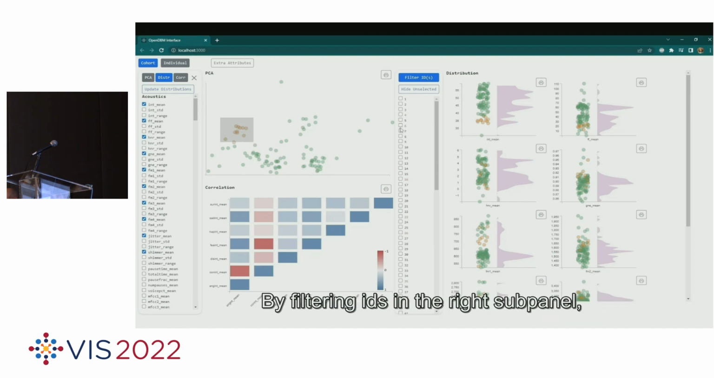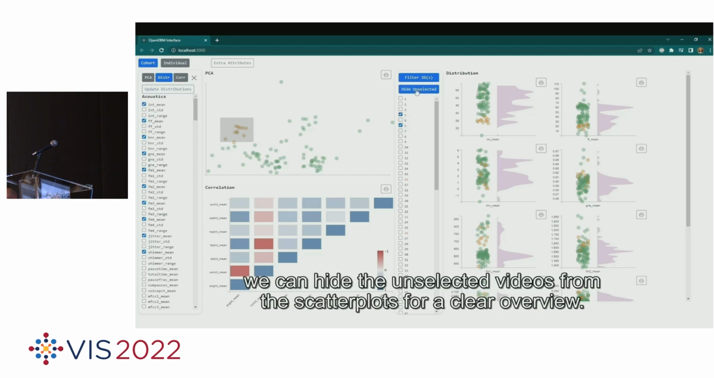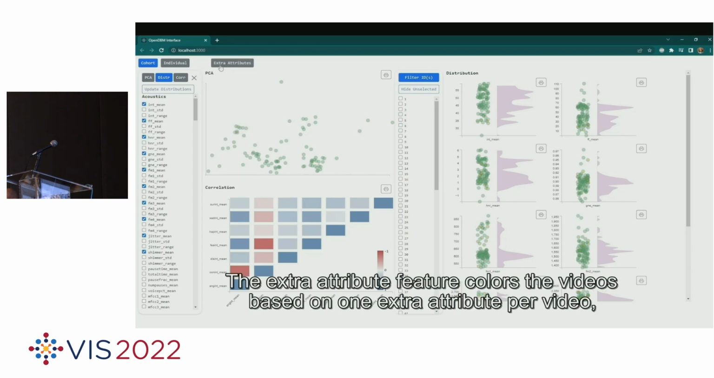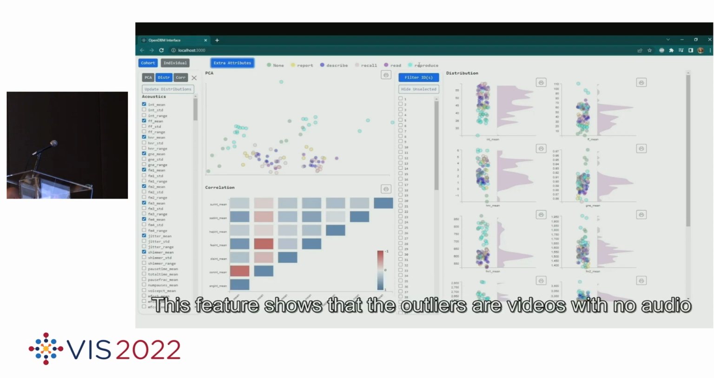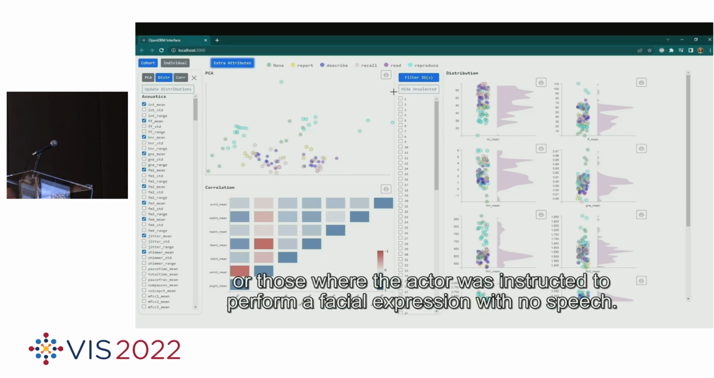By filtering IDs in the right subpanel, we can hide the unselected videos from the scatter plots for a clear overview. The extra attribute feature colors the videos based on one extra attribute per video, which, in our case, is the task that was performed during each video. This feature shows that the outliers are videos with no audio or those where the actor was instructed to perform a facial expression with no speech.